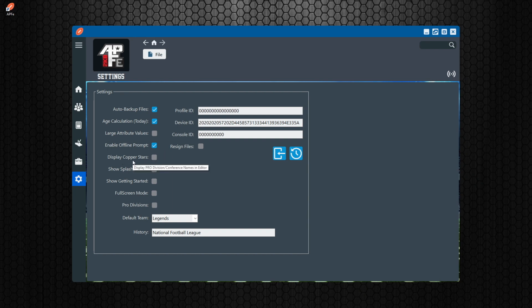So let's talk about what a copper star is. First of all, APF has 3 different stars in the game. They have a gold star, a silver star player, and a bronze star player. And they also have generics, which we call none in APFe. So a copper star is another star that's only in the editor that is for players that are not a gold, silver, or bronze star, but they have at least 1 or more abilities.